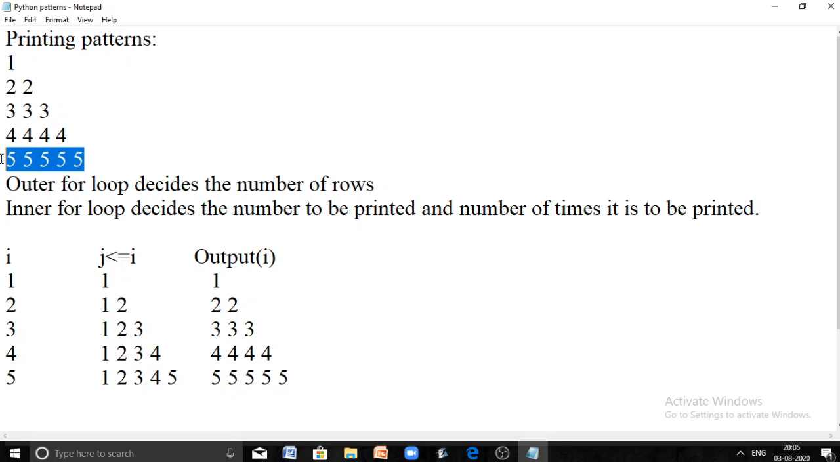Let us discuss. If you want to create such patterns, first you should create nested for loops. So what is a nested for loop? A nested for loop is a for loop within another for loop. So one for loop is defined within another for loop. That is called a nested for loop.